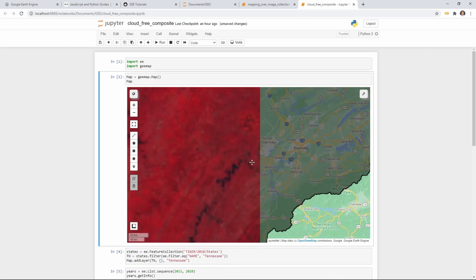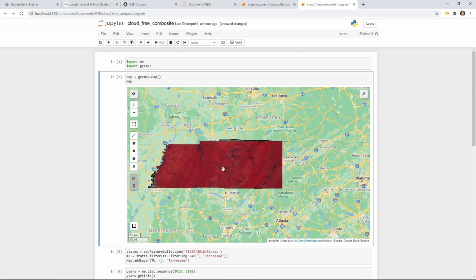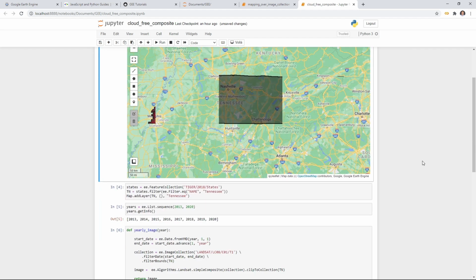So this is how you can create a cloud-free composite for any location. It can be a state, it can be a country, it can also be a global scale. It depends on your area of interest.